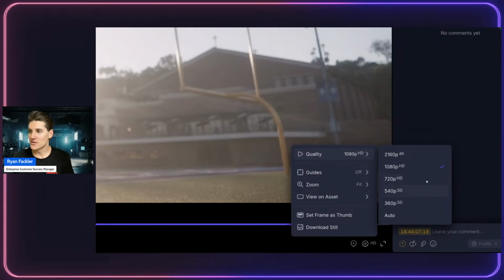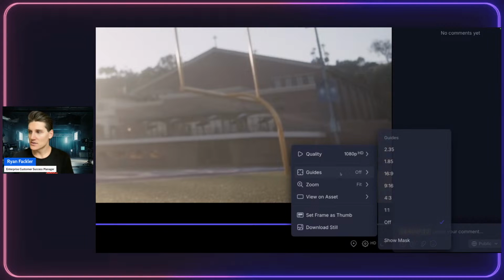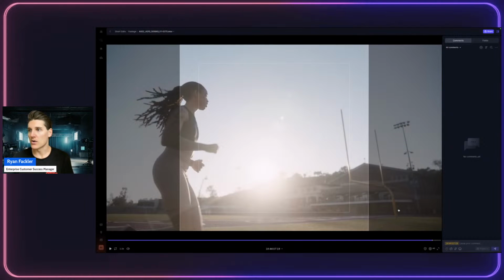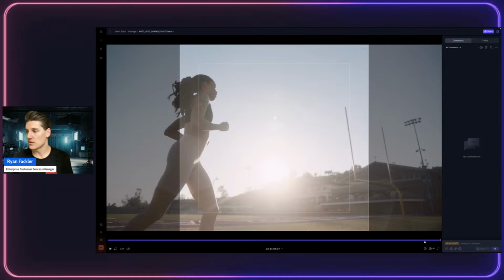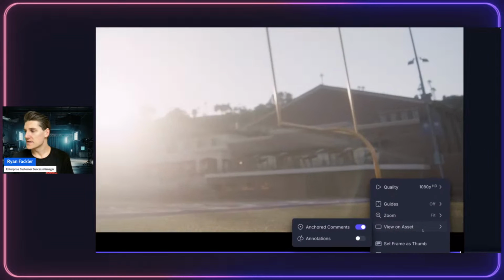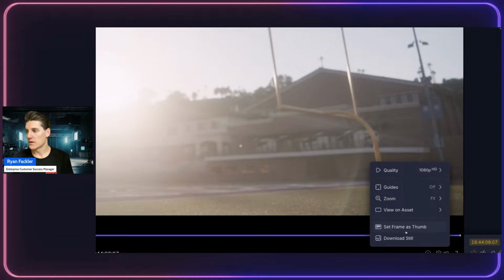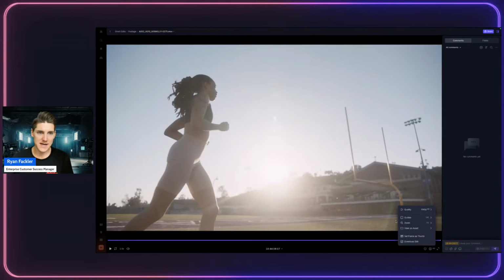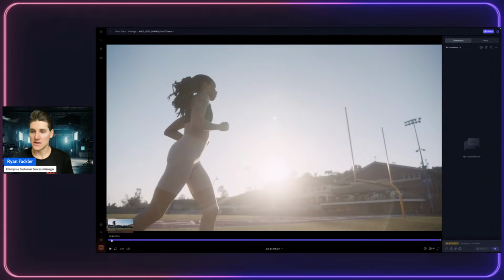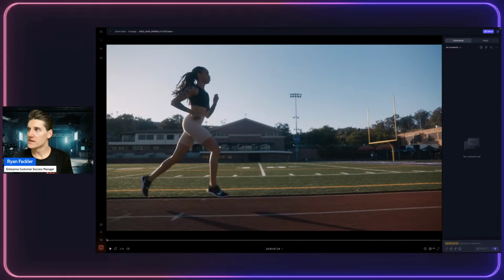These are the proxy versions that I was mentioning earlier. I can also add some guides. So if I wanted to see how content will show on social media, for example, I can add those guides. I also can set something as either the frame for a thumbnail, or I can also download content as a still. Over here on the right is then where I can view and leave any comments associated with an asset. We'll also revisit this comment section in just a bit and chat about that with a little bit more depth.